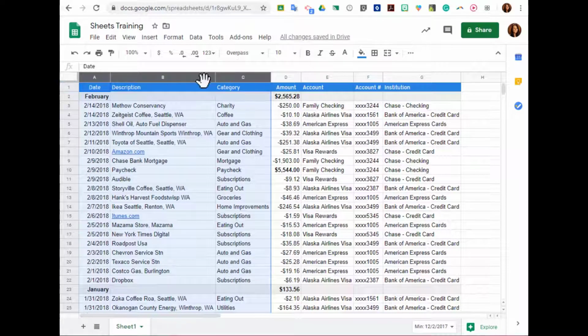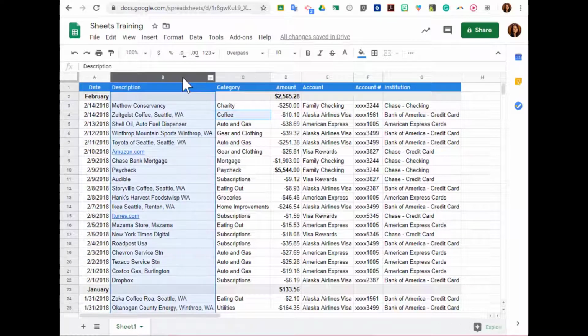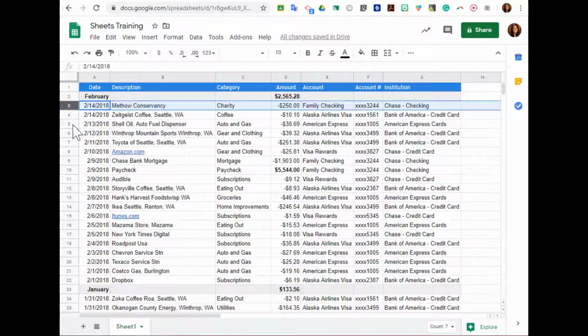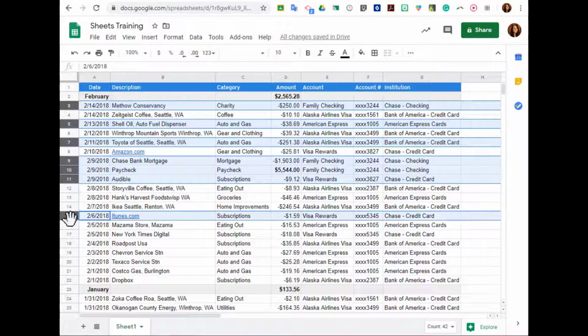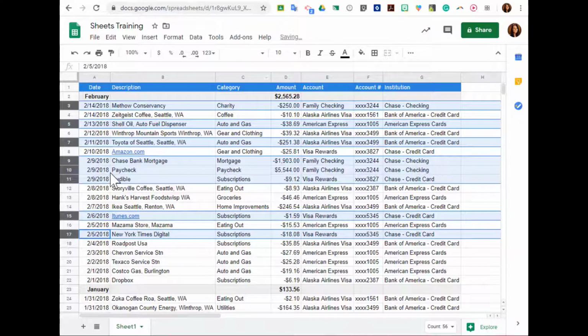If you would like to select multiple columns at the same time that are not next to each other, hold down the Control key on your keyboard and then select the column letters that you would like to choose. You could do the same with rows. Select the row, hold down the Control key, and click the ones that you would like to select. From there, you can format those all the same at the same time.